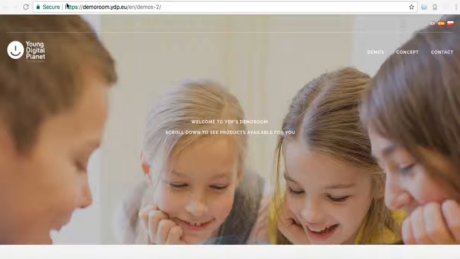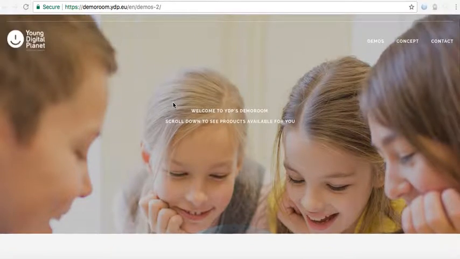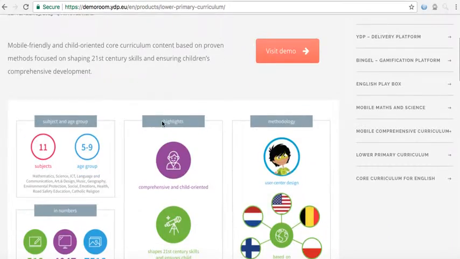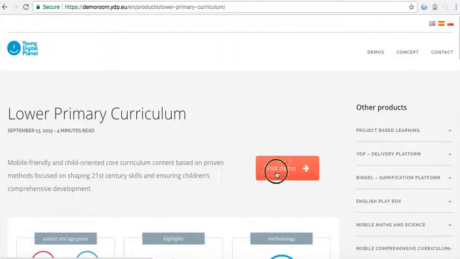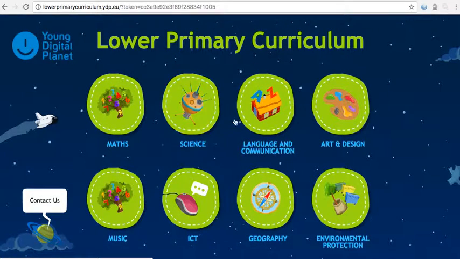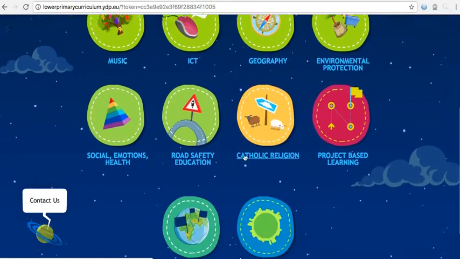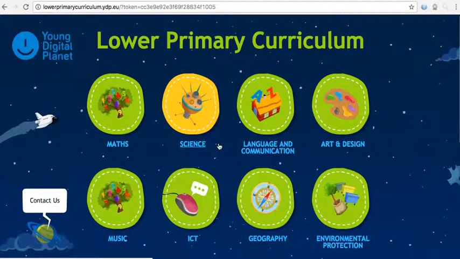So here we are at the same URL that we always go to. We're going to scroll down and go to lower primary curriculum. We're going to click on that, and that's going to take us to a demo page. We're going to click on Visit Demo, and then we're going to see not only math, but science, language and communication, art and design, and a whole bunch of different subjects.